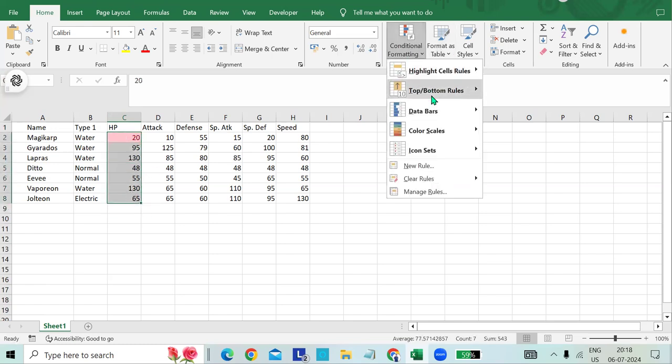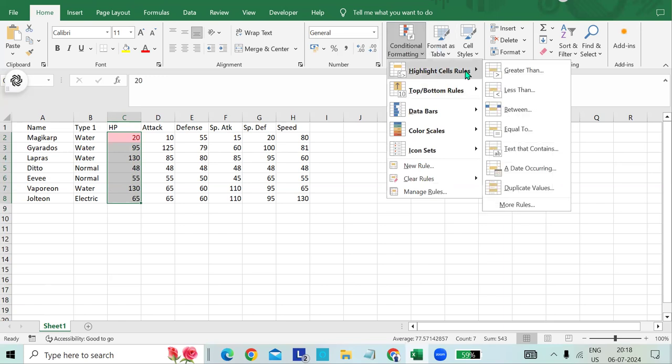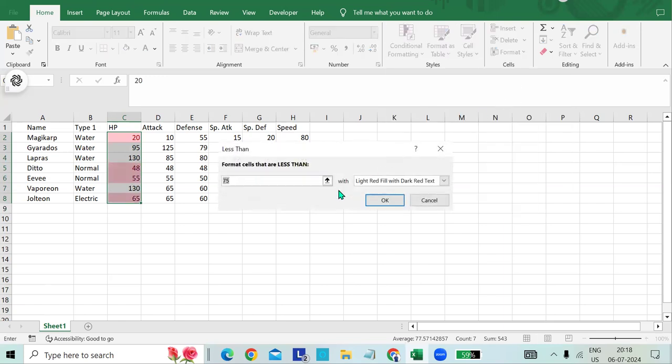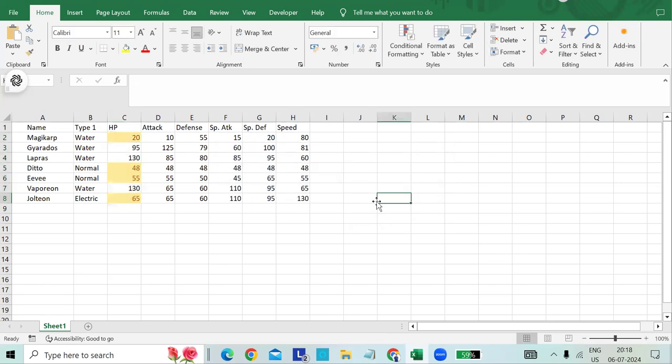In the same way, you have to click on highlight cell rules and click on less than. And if I type 75, you can change the color also. If it is less than 75, you choose yellow, so the values which are less than 75 become yellow in color. So in this way, we can use the less than.